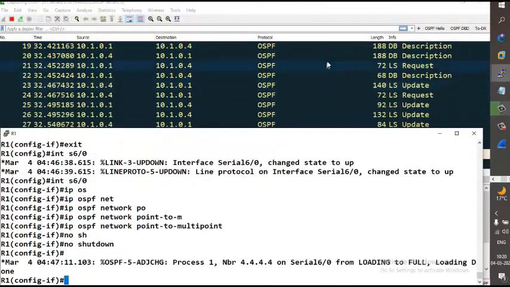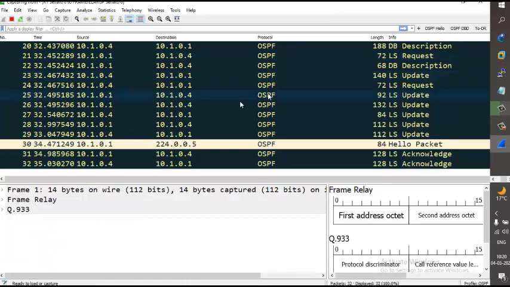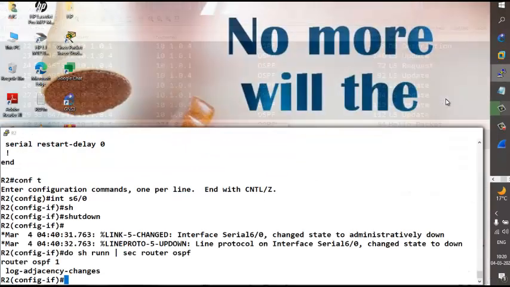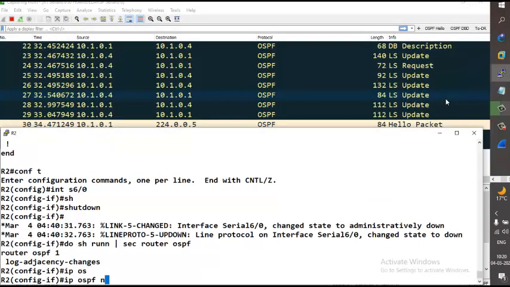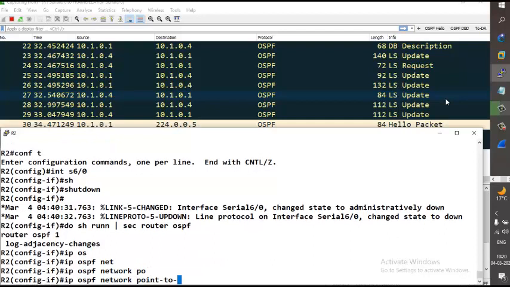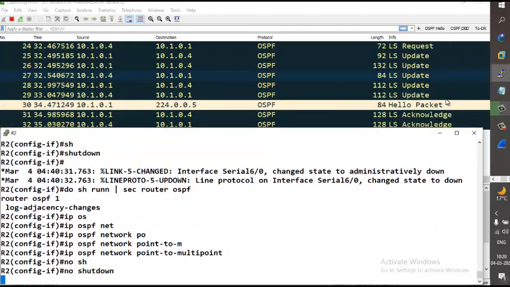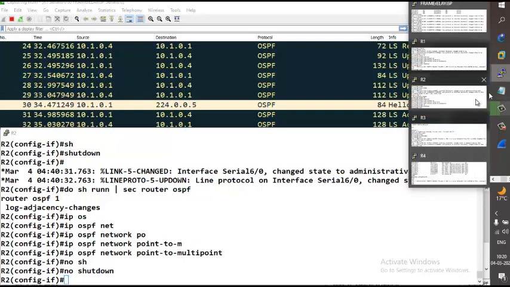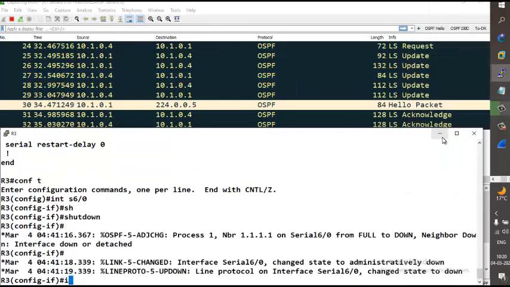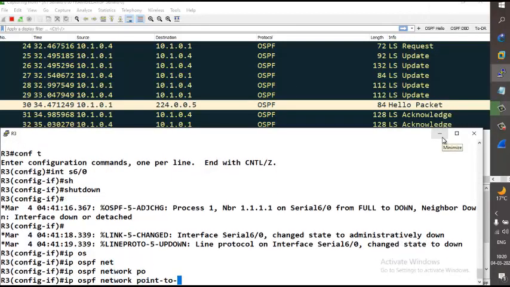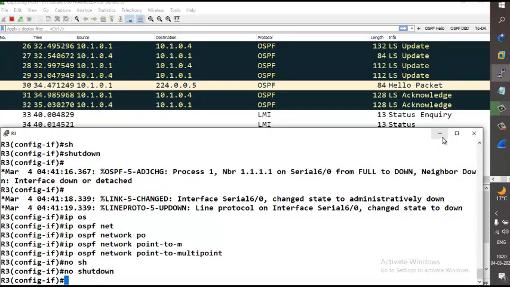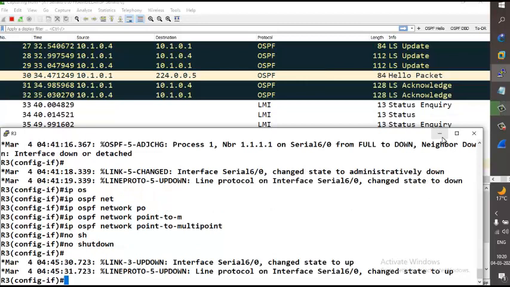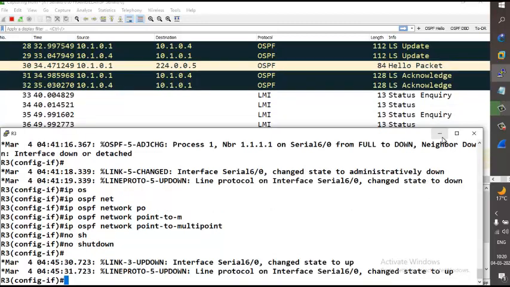You see? Dynamically neighbor discover, otherwise this is not possible, right? So going to router 2 to do the same thing. Also on router 3. Over. Now you can expect neighbors between all these devices.